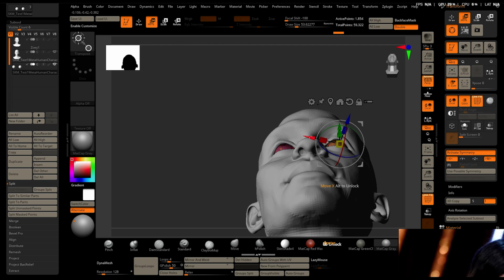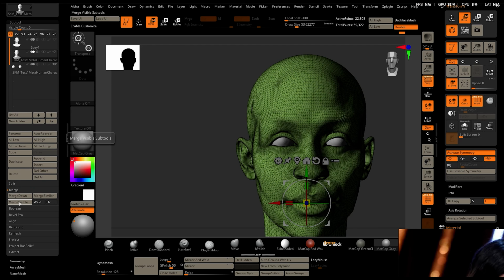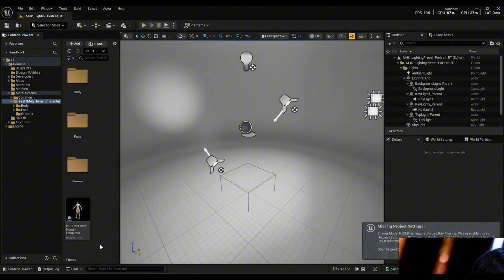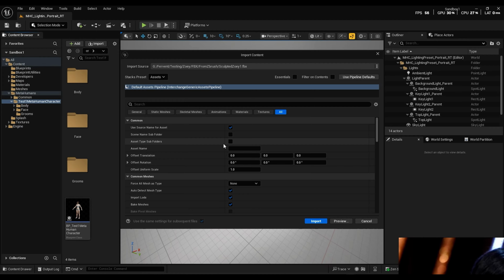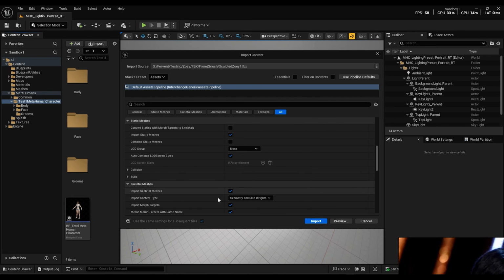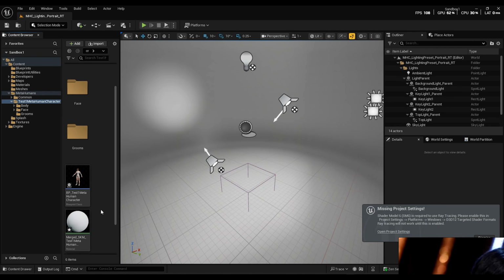Now with the sculpt at a place where I think it will work well, I'll go ahead and combine the head and the eyes now, and export it as an FBX. Now back in Unreal Engine, I can import the FBX into the content browser with all the default settings. I didn't add a texture here, so my mesh will be blank.